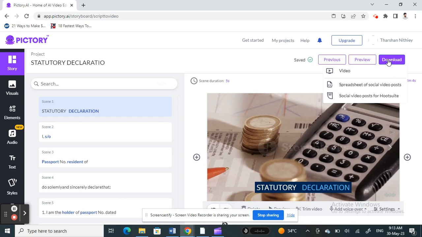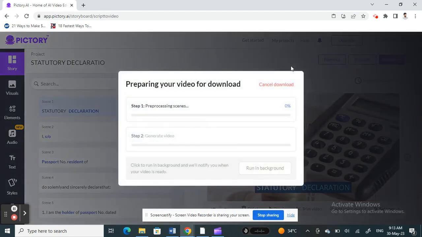Next, if you want to download it, all you have to do is click on this download option here. Go to this download option, click on download, and click on the video option here. This will now process the video for you to download. It's processing, and then it will generate your video, which you can just download.